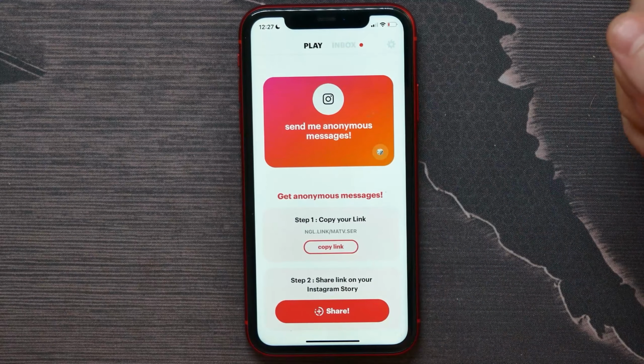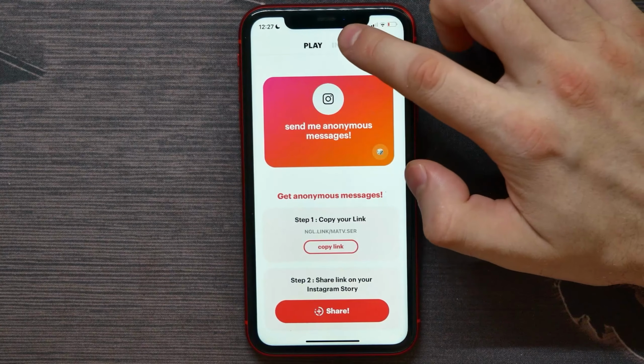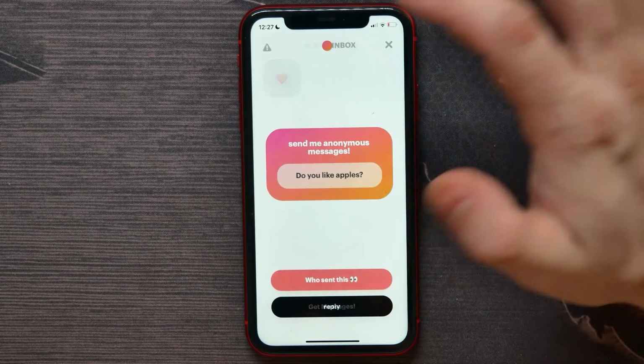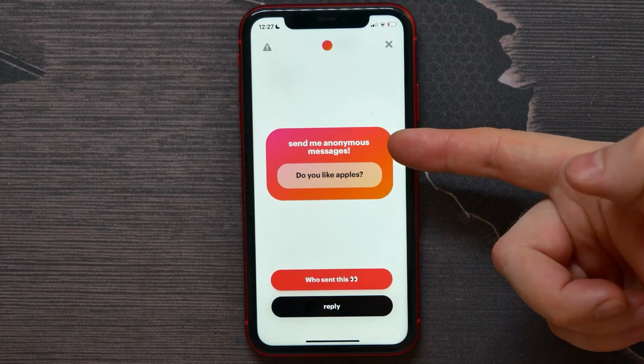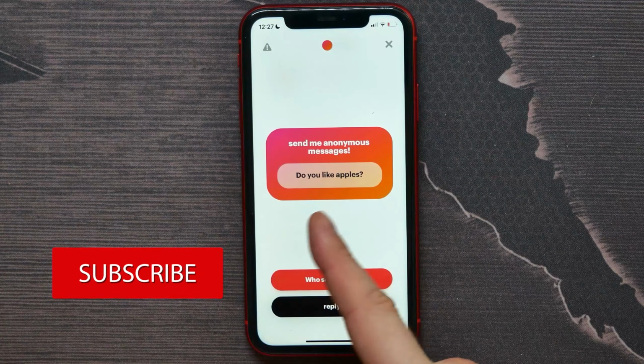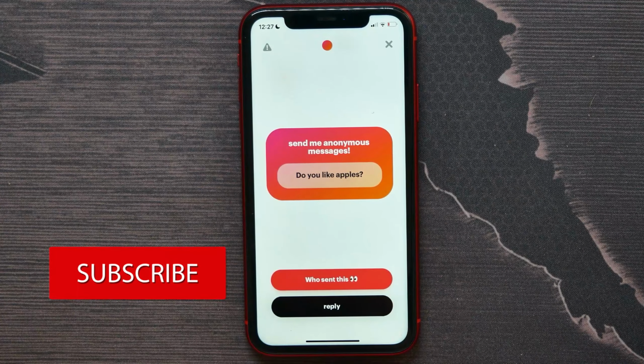Now I'm on my NGL account and there I got some messages in my inbox and I can open one up. I can see the question. It says, do you like apples? Some person asked me if I like apples or not.